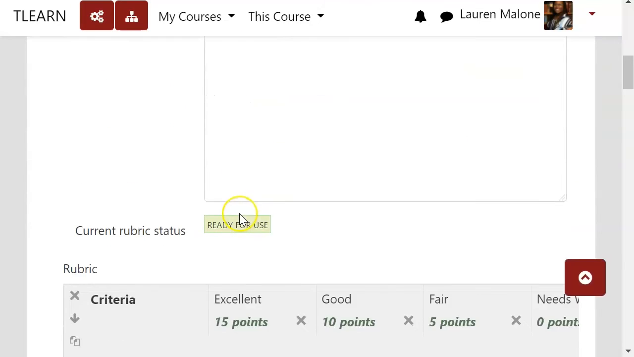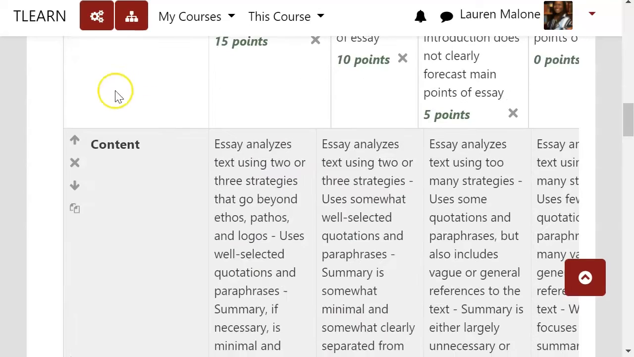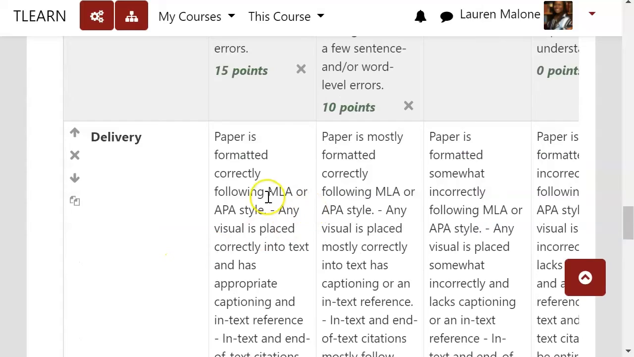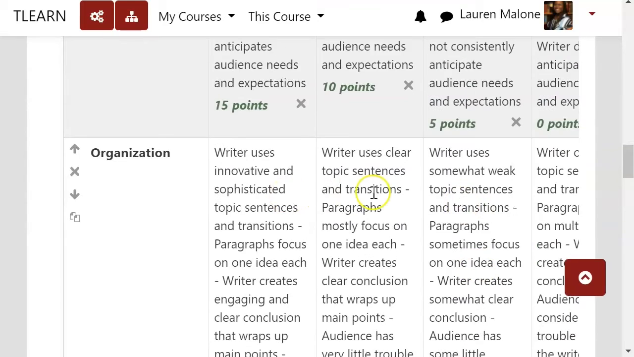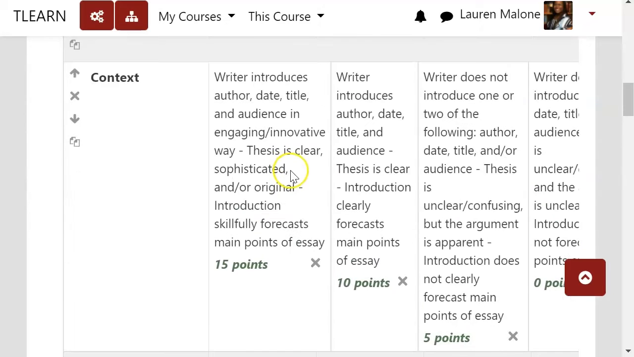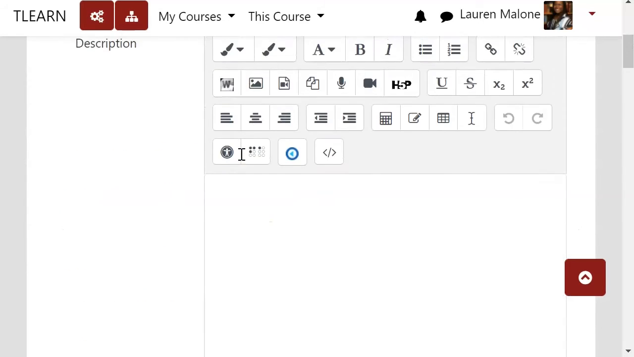So looks like I've already got some stuff here. I based it on context, content, organization, style, and delivery. And for each of these, as you can see, I put in the point value and the specific qualitative comments that I want. And so mine goes from, I think, needs work to excellent, and it's ready for use.